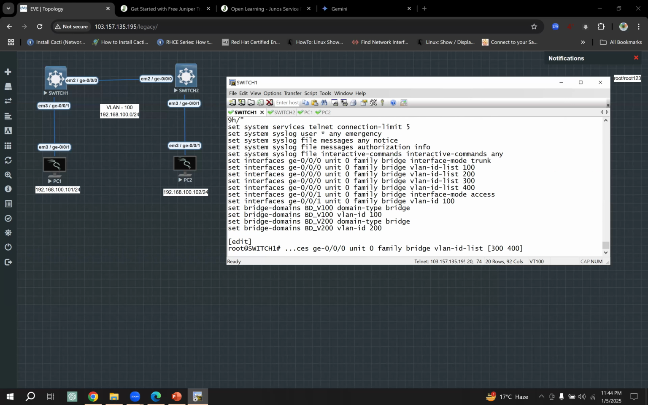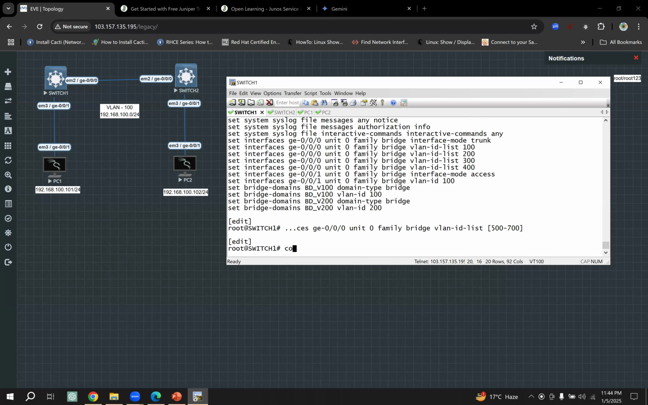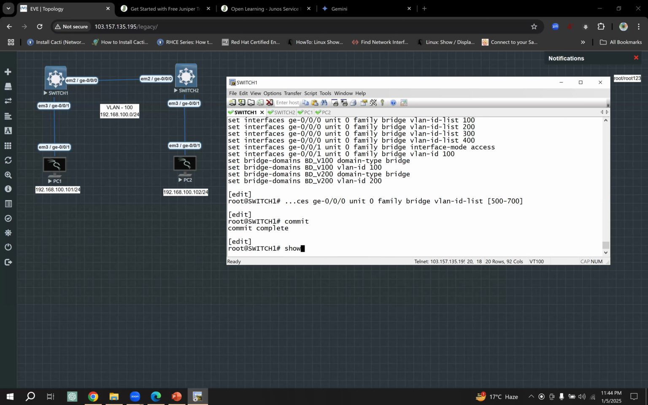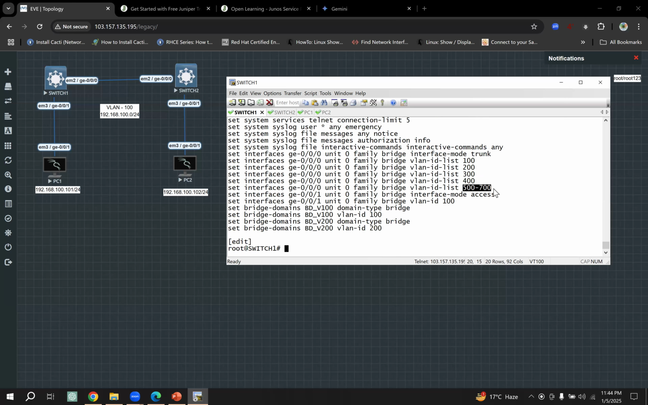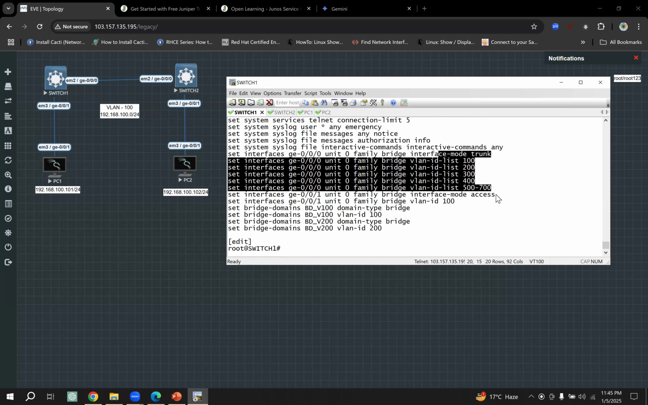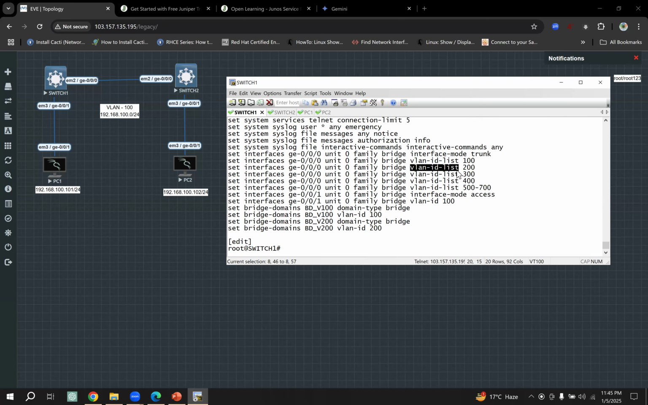Okay, if I want to set a range, like 500 to 700, and commit this one, perfect. So this plus that, got it? List. Okay, already I understand. This is the list. Unit allowed multiple VLANs in the trunk port. That's why I use VLAN ID list here.